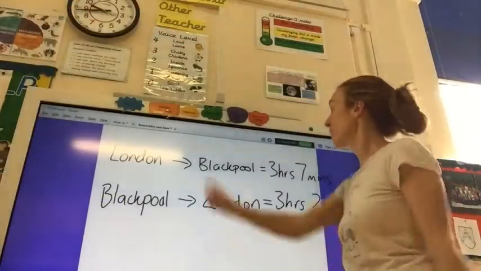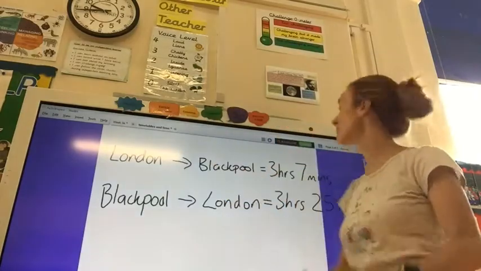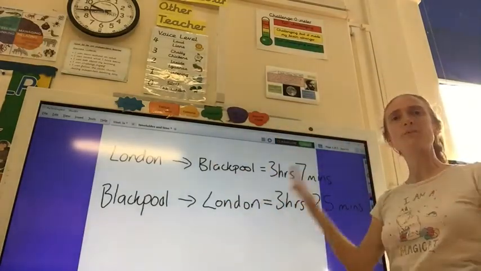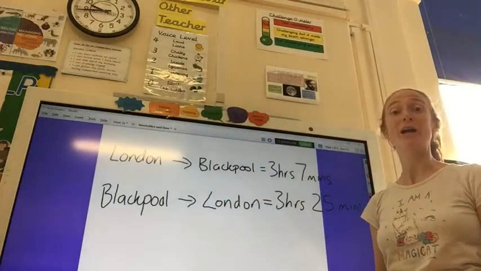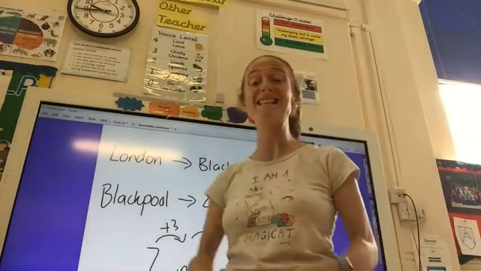So on the way out from London to Blackpool, it only takes me 3 hours and 7 minutes. But on the way home, 3 hours and 25 minutes. How much longer is the journey on the way home? How many more minutes? 15, 16, 17, 18 minutes longer on the way home.